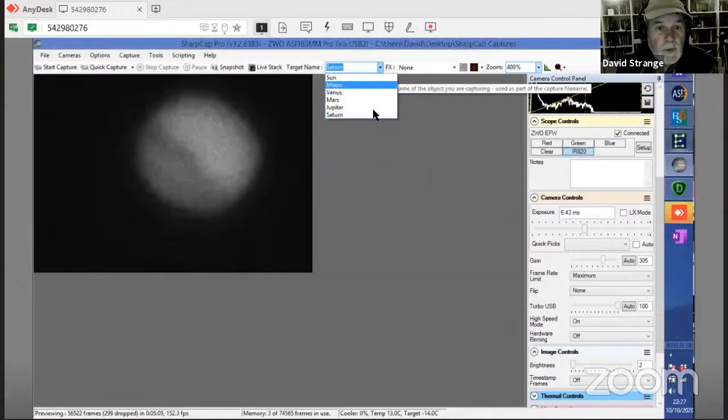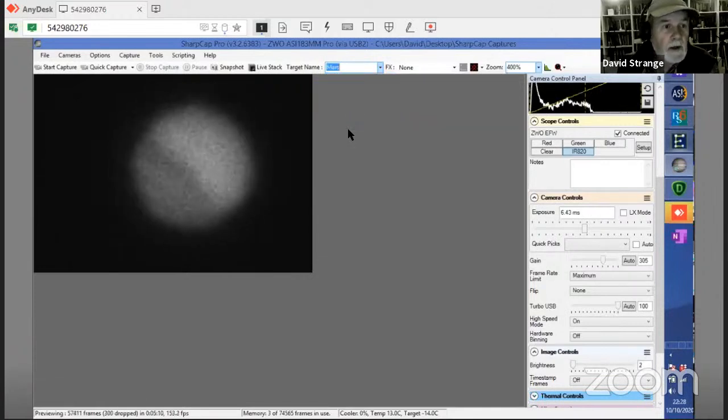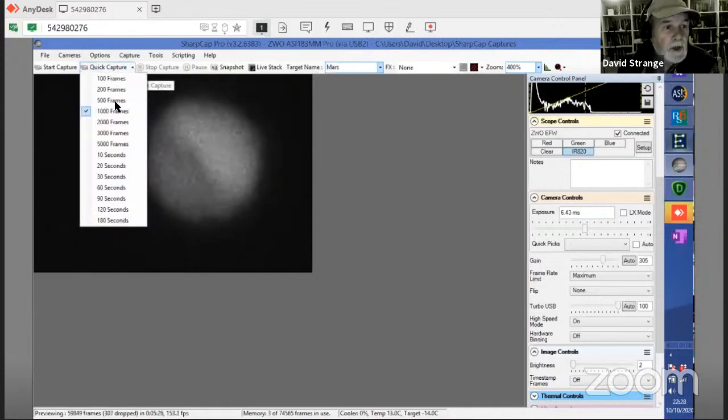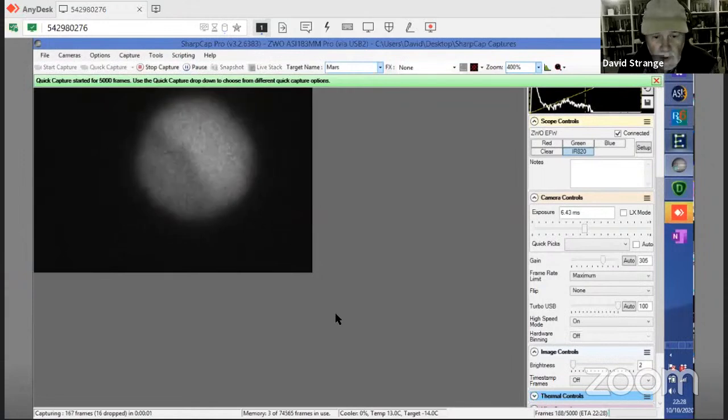So we're using SharpCap, putting Mars up there. We're doing 6 millisecond exposures, and you want the gain to be just past the halfway mark. I reckon that's best. We'll do a quick capture. Let's do about 5,000 frames. See how we go.